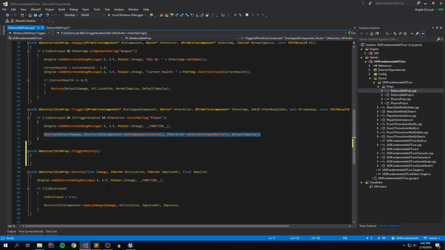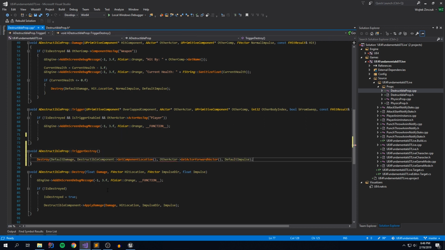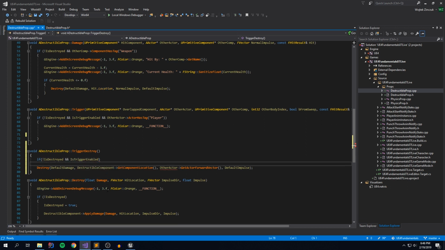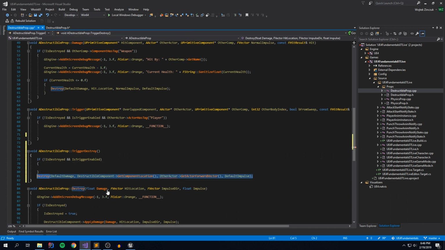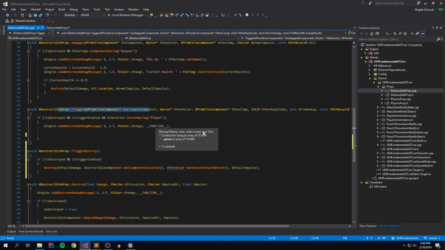We're going to take this definition, this actual destroy call, and drop it down here. We'll have the same conditionals, because we want to make sure that it's not destroyed, and that our trigger is enabled, just in case we call this function independent of anything else. Now, you'll notice our other actor is not available, because we're getting it from the trigger method. This one is just a void, so it doesn't have that access, and that's okay. We'll use something else for this.